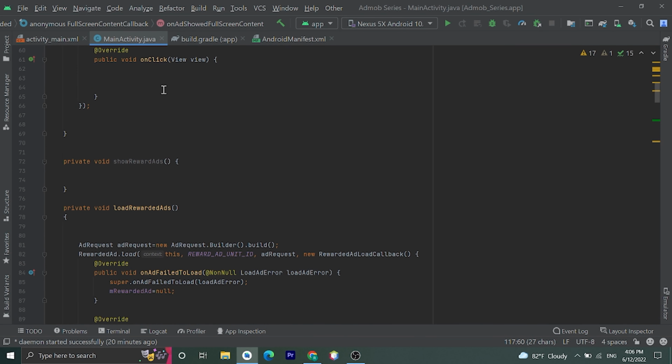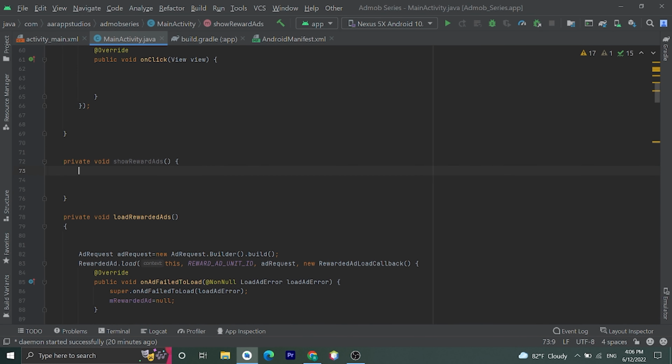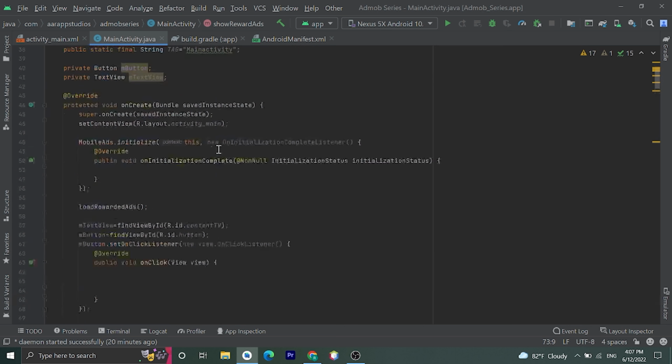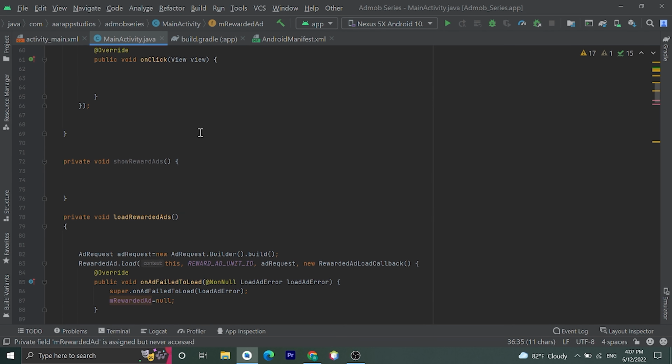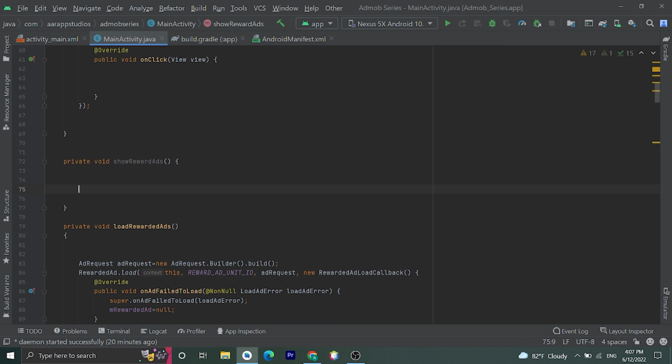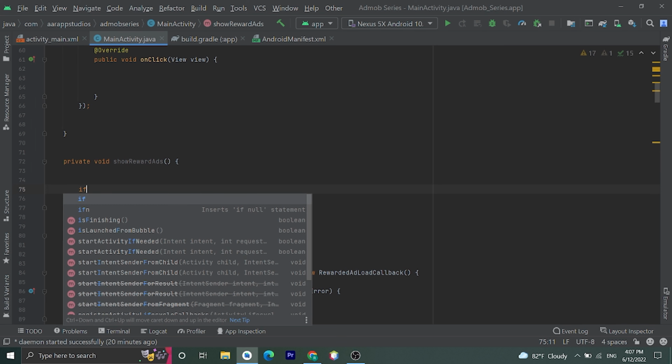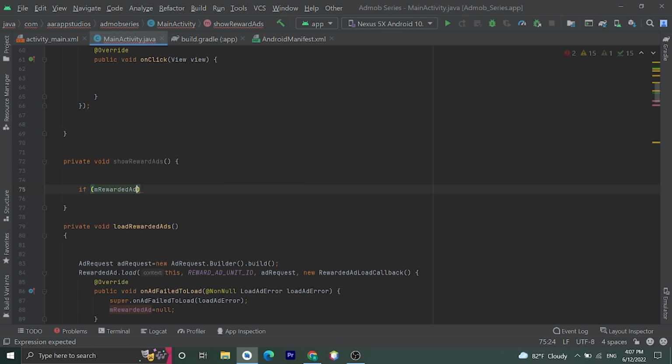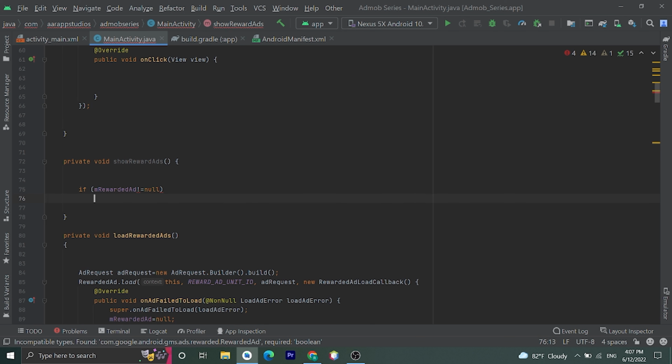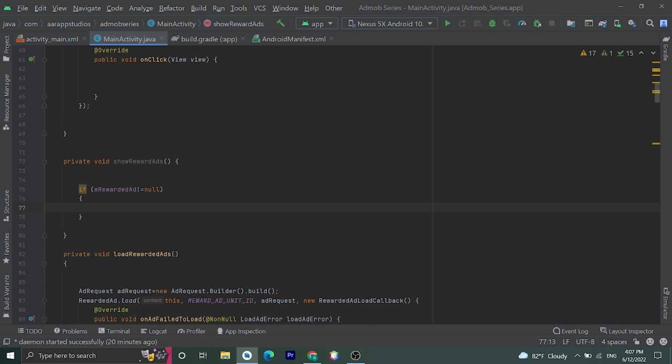Okay, let's go to showRewardAd. Inside showRewardAd, what we're going to do is check this variable. If it is null, then our reward is not ready. If it is not null, then we are going to show the reward. Let's check if the reward is null or not. If mRewarded is not equal to null, we are going to show our reward here.